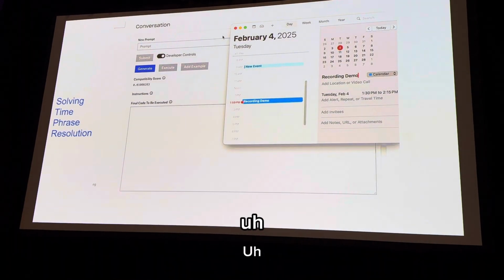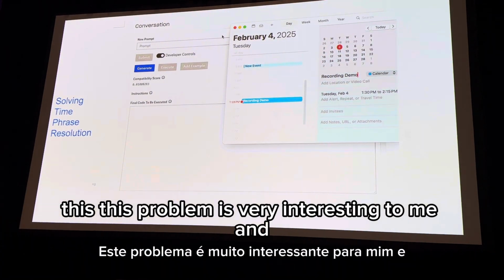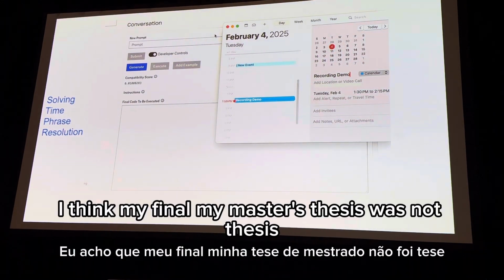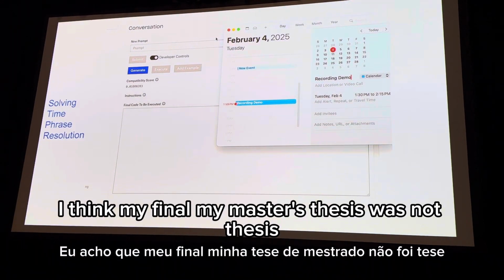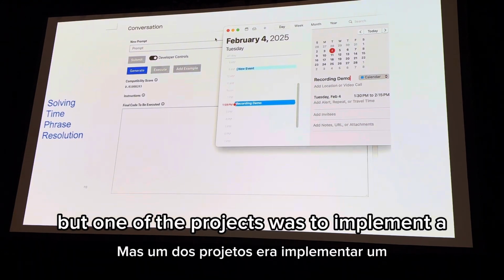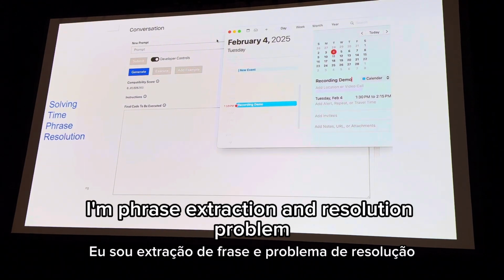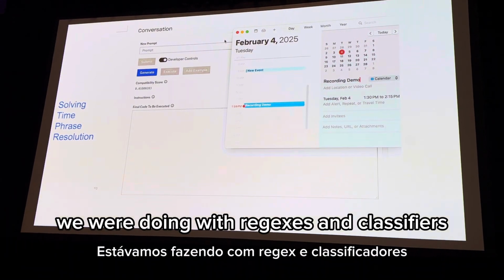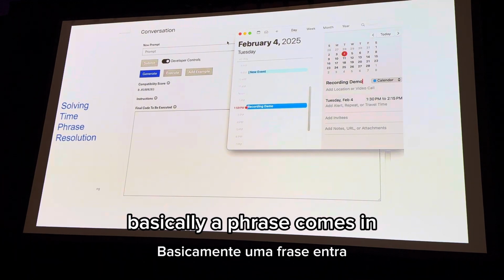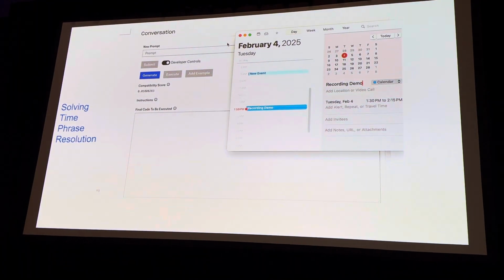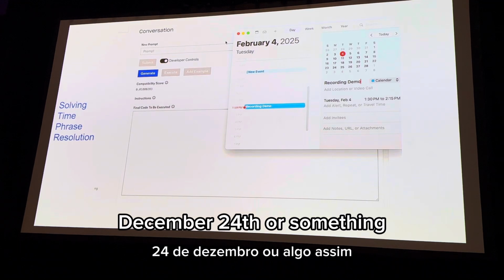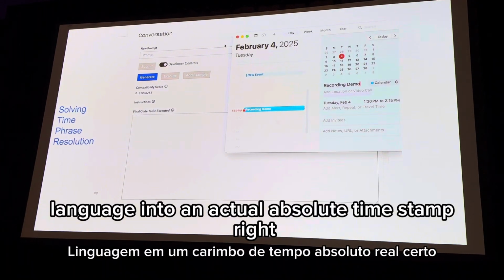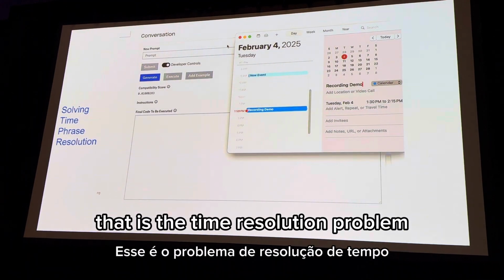Before I start playing this, this problem is very interesting to me. I've been working in NLP for over a decade now, and one of my projects was to implement a time phrase extraction and resolution problem. Back then we were doing it with regexes and classifiers. A phrase comes in like tomorrow, next week, or December 24th, and then how do you transform that language into an actual absolute timestamp? That is the time resolution problem.